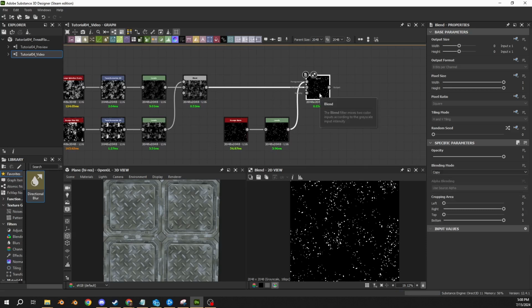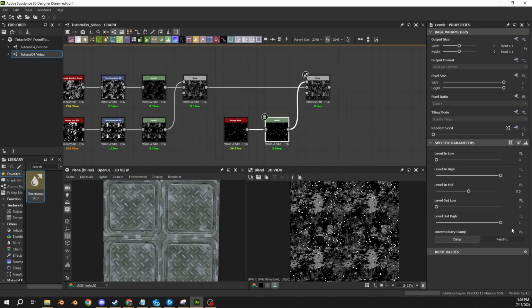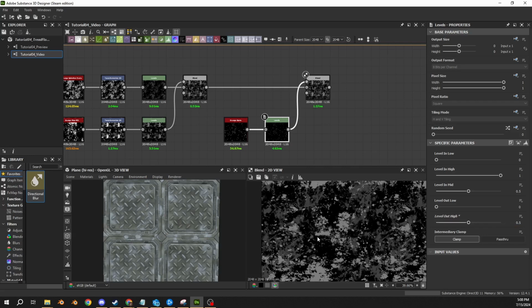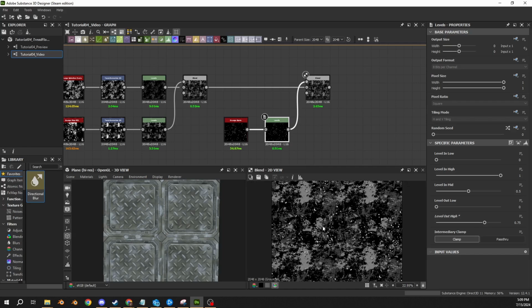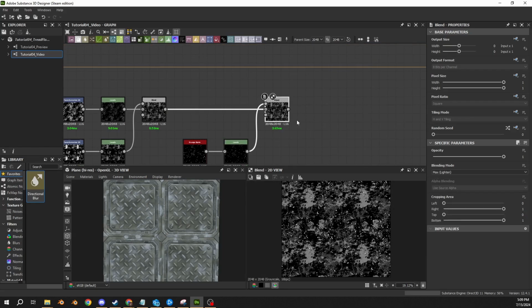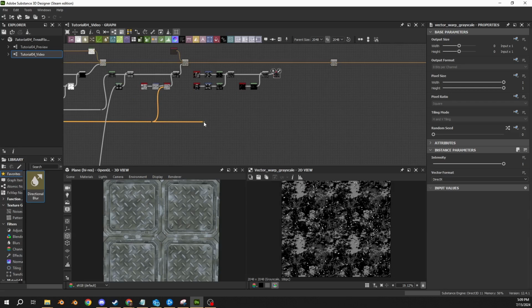And then for this blend, we're going to do max lighten again. And then for these spots, we're just going to do 0.5 on the last setting here. So we just want to darken it. Actually, let's do 0.75. So we have this noise here that's darker, medium, and then brighter. And then we're going to feed all of this into a vector warp grayscale. And we're going to keep reusing this guy here.